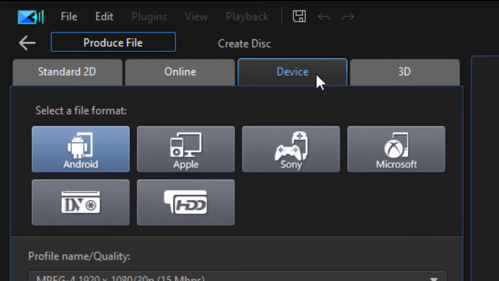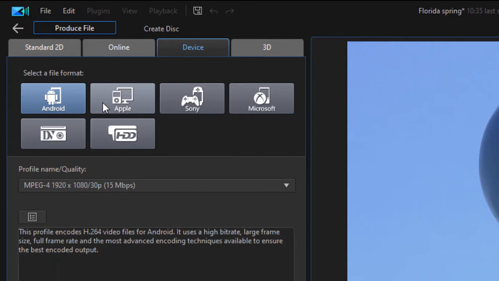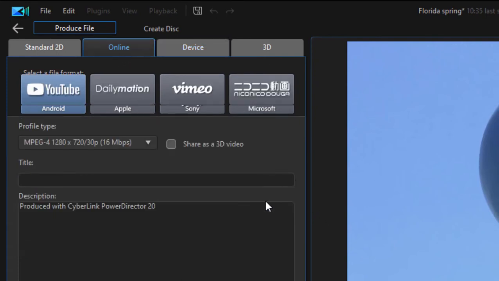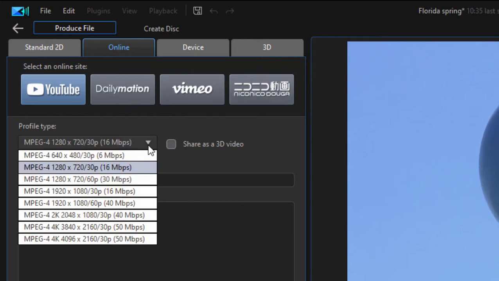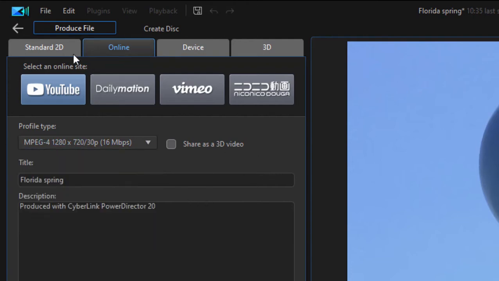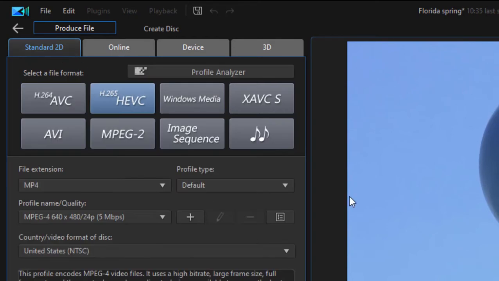For device, if you want to output your movie for a phone or an Apple device or Sony PlayStation or Microsoft Xbox or even back to your camera, there are options here, a variety of resolutions. You want to go online, you can upload directly to YouTube, to Dailymotion, to Vimeo, to Nico, and the program will automatically generate from your video, and you choose the resolution here, a file that's optimized for online viewing and load it right up there for you directly from the program. But let's stick with standard 2D just now.